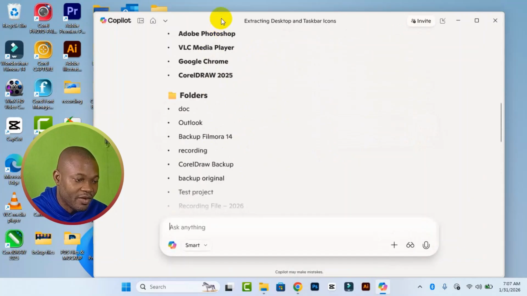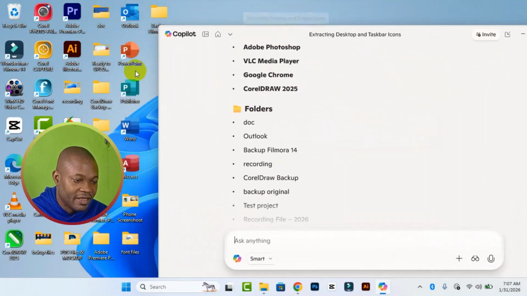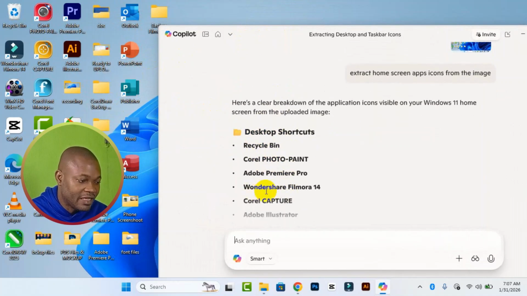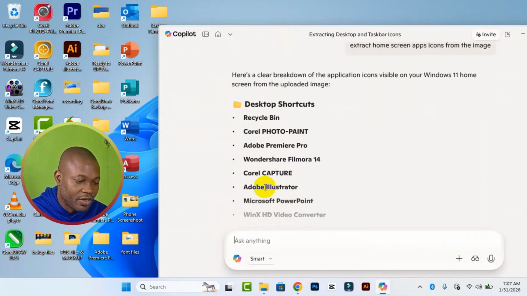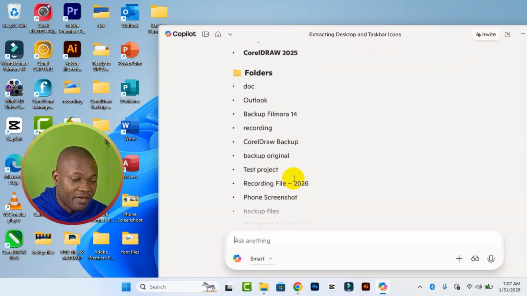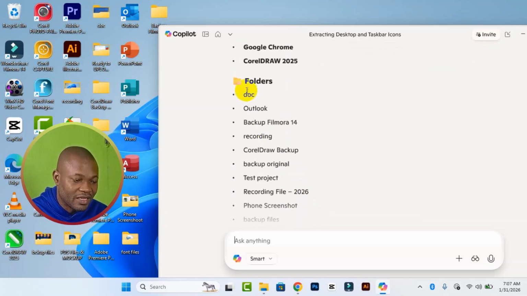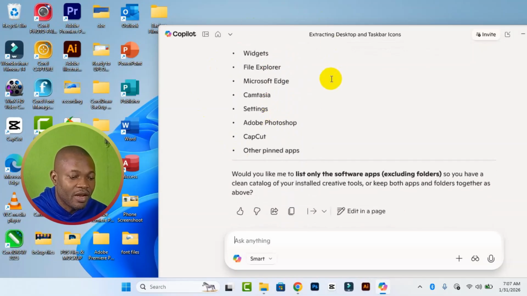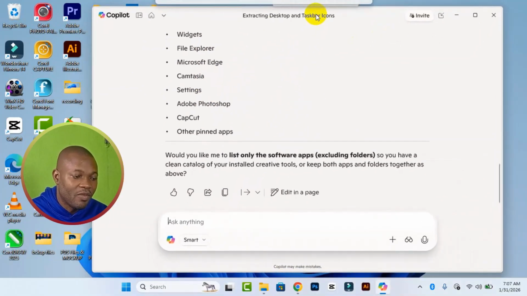Same way I have it on my screen right here. Take a look at it. Desktop shortcut, Recycle Bin, Corel Print, Adobe Premiere Pro, Filmora, Wondershare 14, Corel Capture, Illustrator, Microsoft PowerPoint, etc. We have everything, including the folder, extracted, and what we have in the folder, just like so. You can go on and start asking Copilot different questions about it.